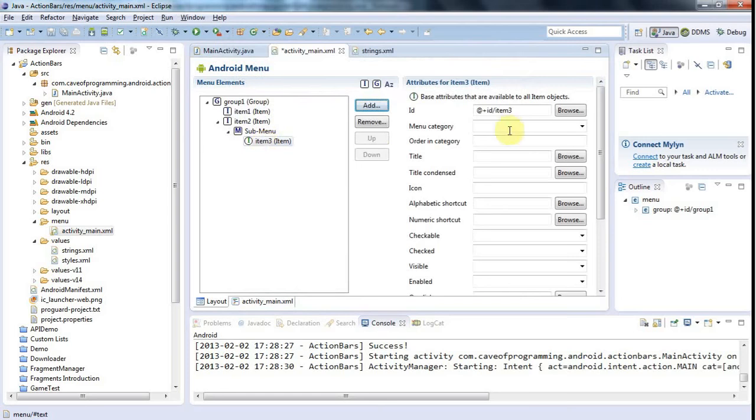So we'll have item 3 here. I'll just leave this ID, I think. In fact, let's maybe change this, it's the edit menu. So I could call this edit contact or something like that. Maybe let's change this to edit contact, and change the title here to contact, and save that.